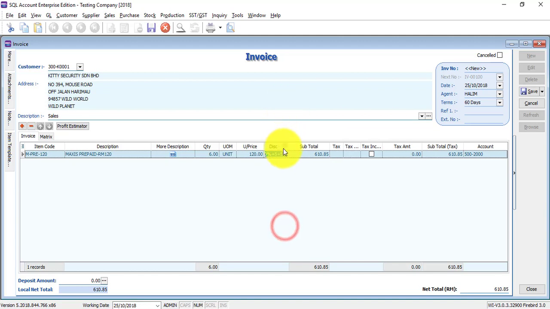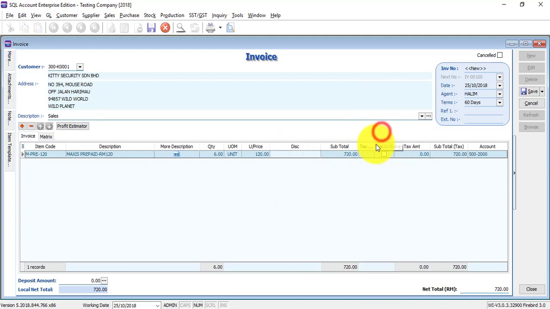So as you can see, SQL supports unlimited levels of discount. By putting in the percentage sign, it will be a percentage discount. Without the percentage sign, it will be an amount discount. Okay, so any field that you don't want, right click, remove the column.